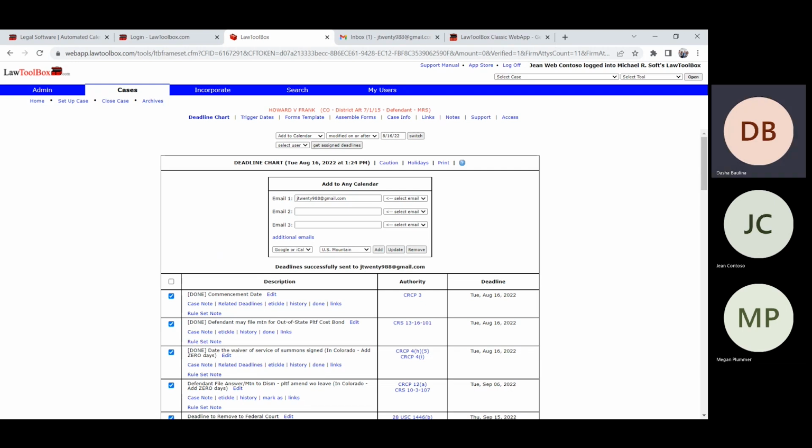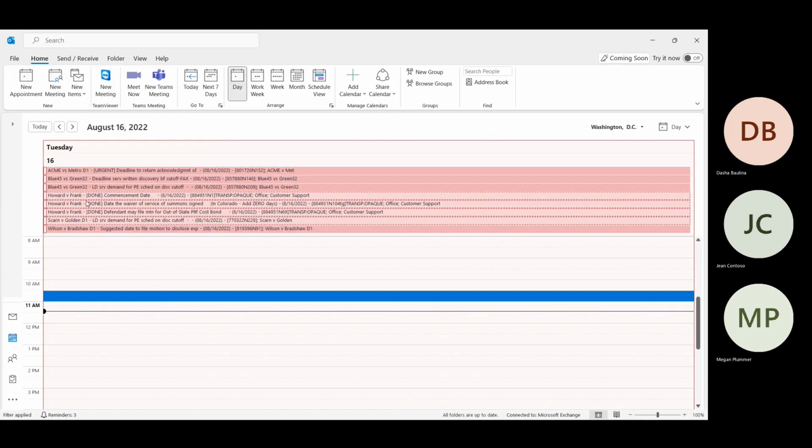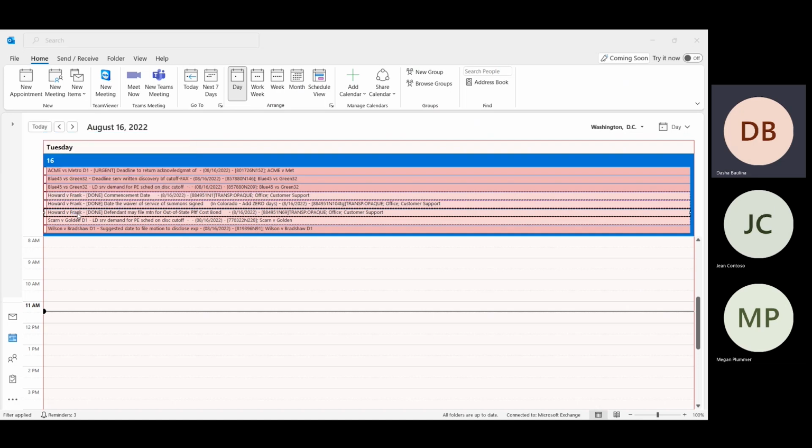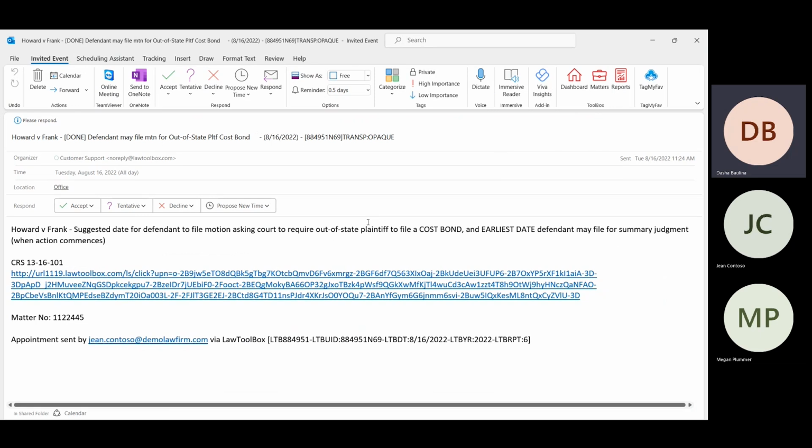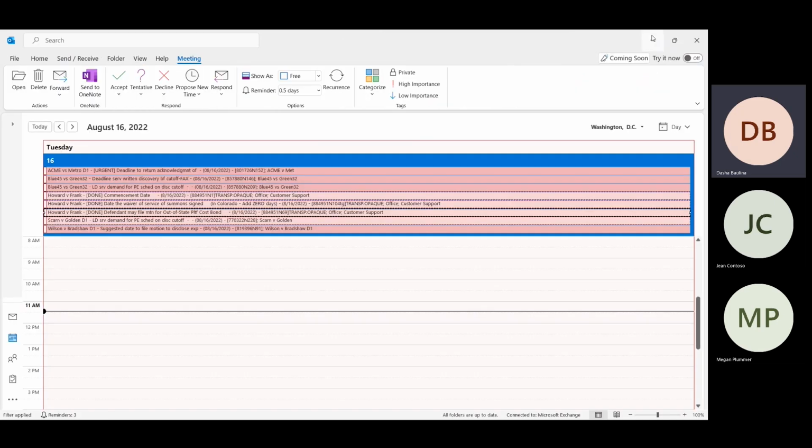So now let's go take a look at Gene Contoso's calendar. So here we have our Howard deadlines for today, and we'll pop one of these open to see more details. This right here will allow you to see the long description of the calendar. The URL will show up here for the court authority. Our system has safe links enabled, so it's a longer URL, but you will see just a direct link to the Colorado Rules of Civil Procedure. We'll go ahead and close this window and go back to Outlook.